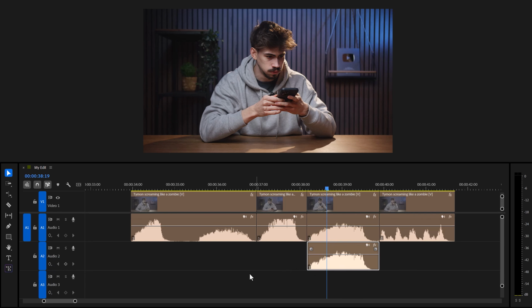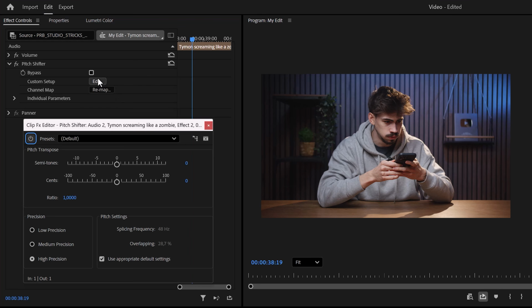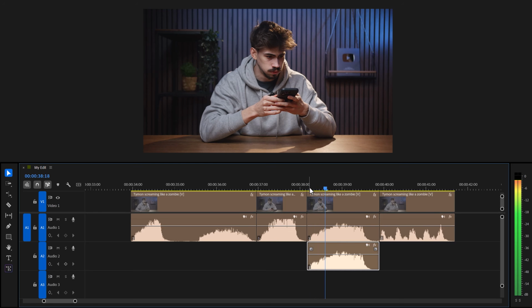Now head over to the effect controls. In here, click on Edit to open up the pitch shifter. We're going to bring down the pitch by 5 semitones. That's gonna give it that low zombie voice.